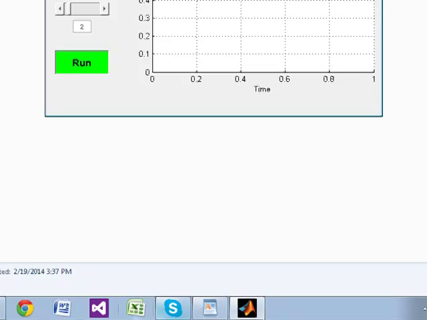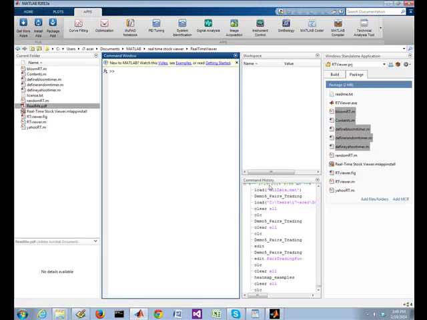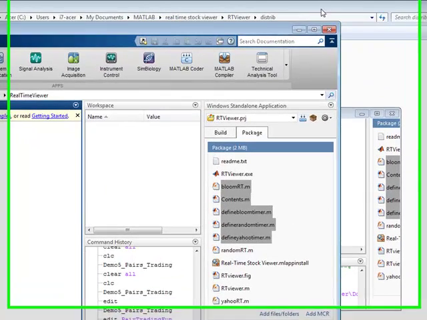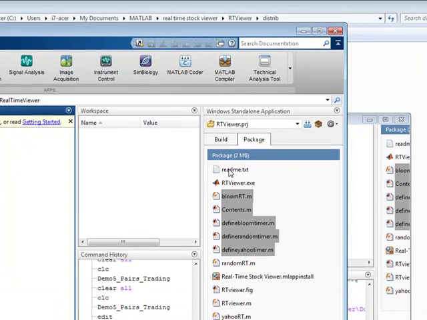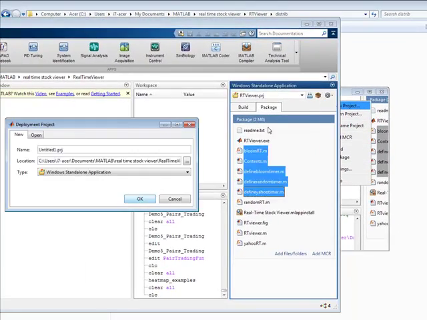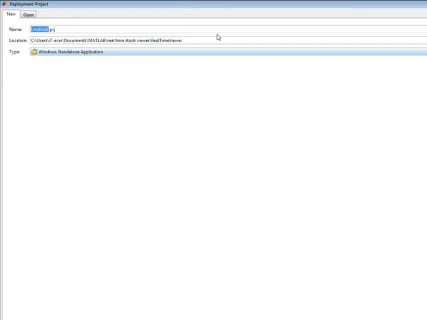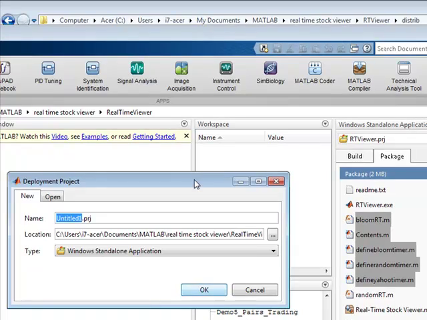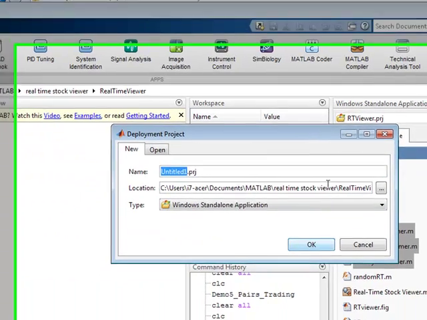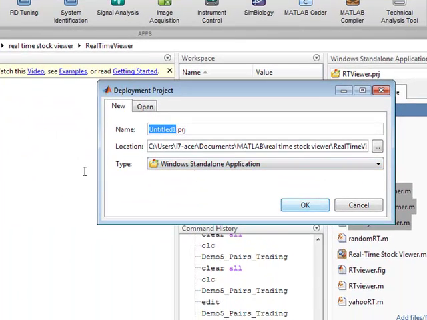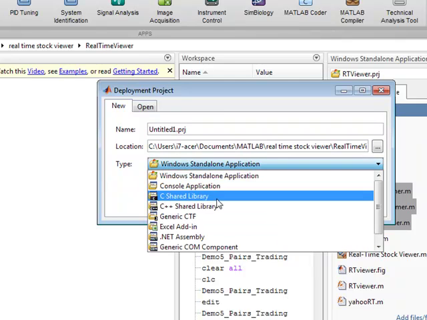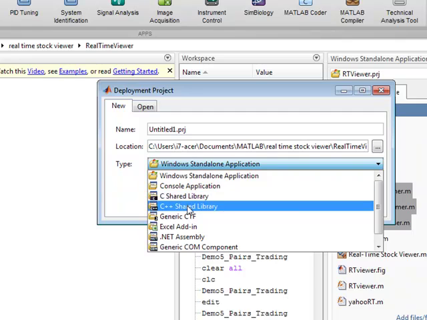Well, let's pop into MATLAB. So here is the MATLAB Builder NE standalone package. When you click on a new project here, this is the power of this stuff. You will not find this type of functionality in R, Math, or Python, or any other scripting language. This is the power of it. This is what I chose, Windows standalone application. You get console application, C, C++.